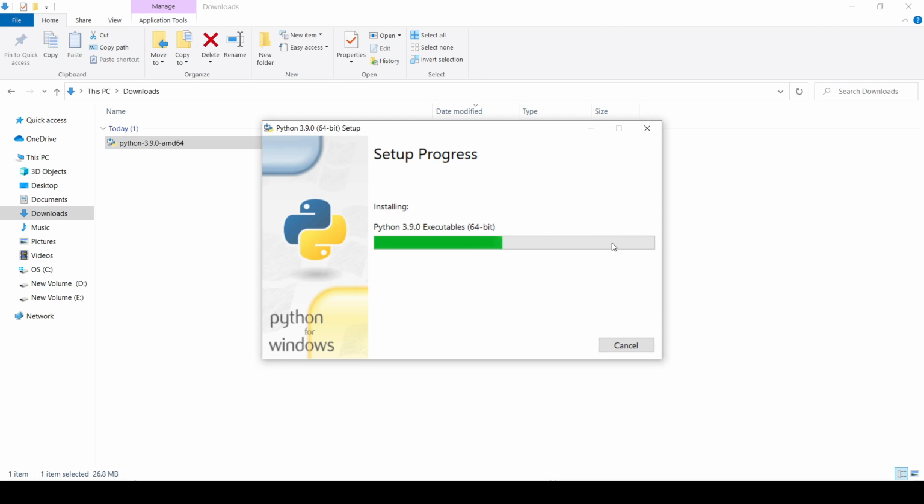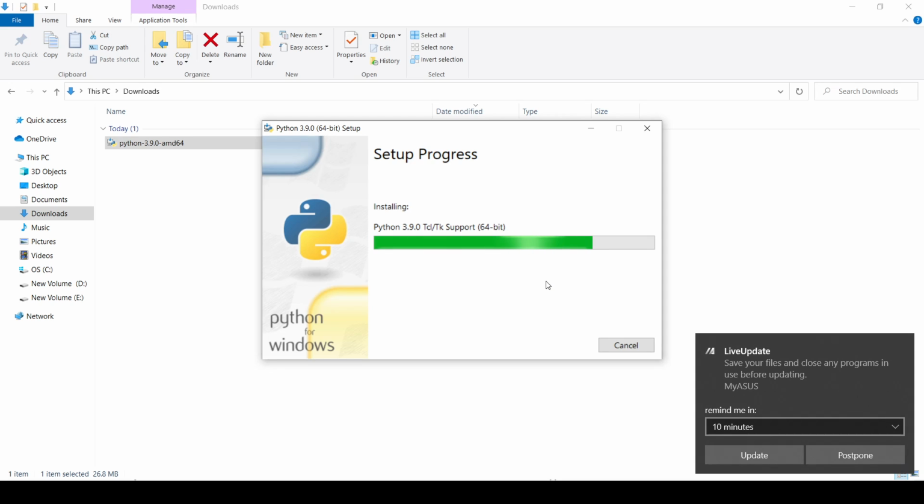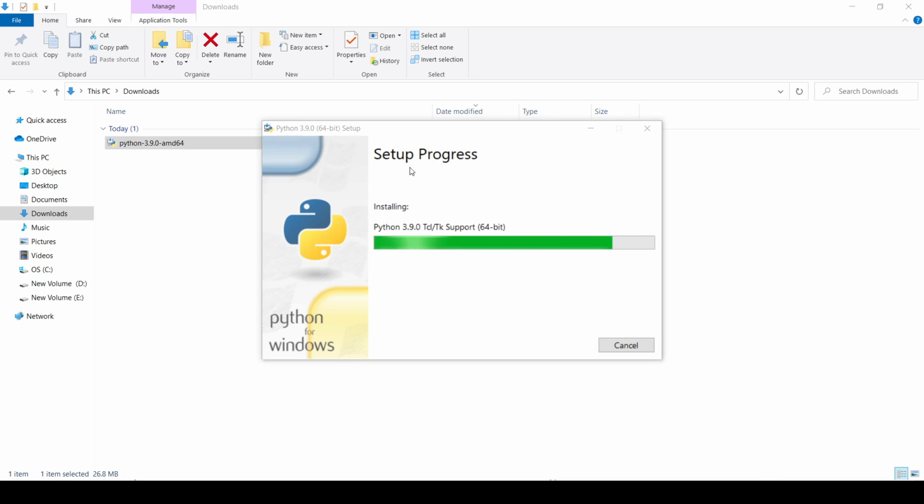It will start your installation process. So you can see that the Python 3.9 version installation has already started. This will not take a long time. It's a very small installer. So once it is installed, we'll go to the command prompt and start using Python for interactive analysis, right?